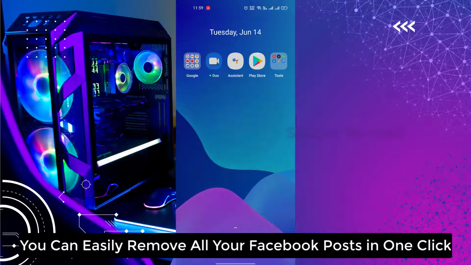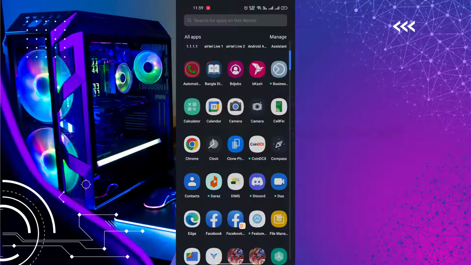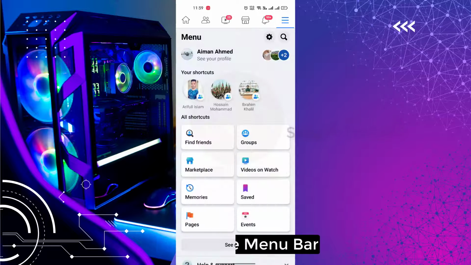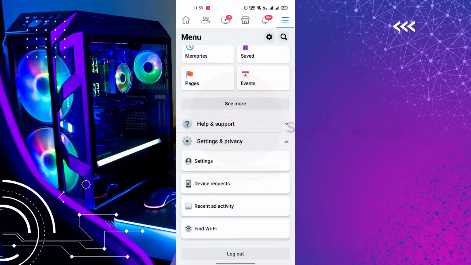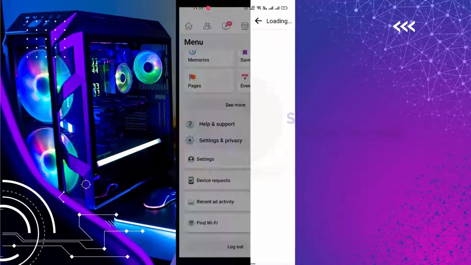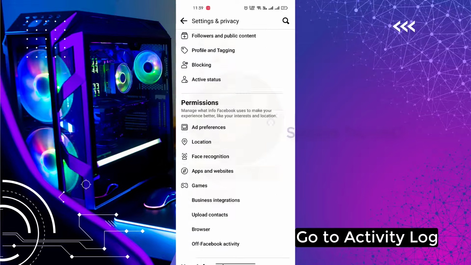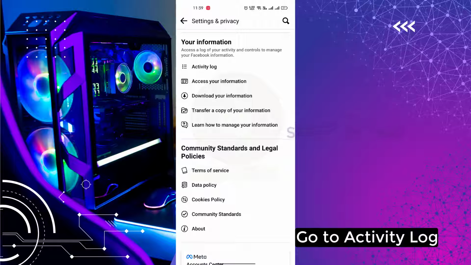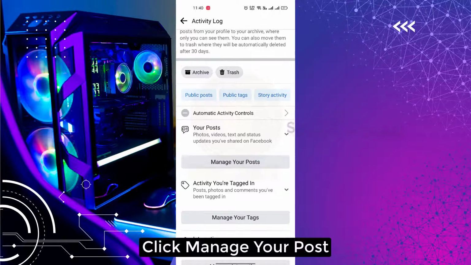You can easily remove all your Facebook posts in one click. Open the Facebook app, log in to your Facebook account, click the 3 menu bar, click settings and privacy, click settings, go to activity log, click manage your posts.